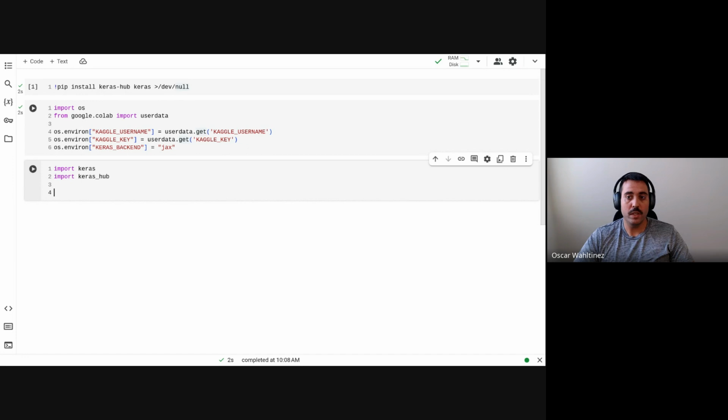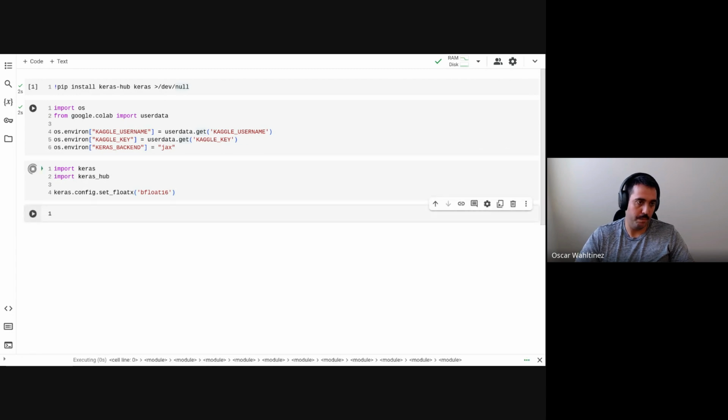So I'm importing Keras now. And now what I'm going to do is, because I have an environment with relatively limited GPU, set the precision to half float. So I'm going to do keras.config.set_floatx to bfloat16. I don't want to go into too much detail about what this means, just saying that I'm reducing the precision without too much loss of actual performance. This is going to take about a minute.